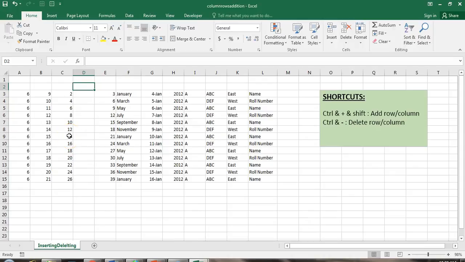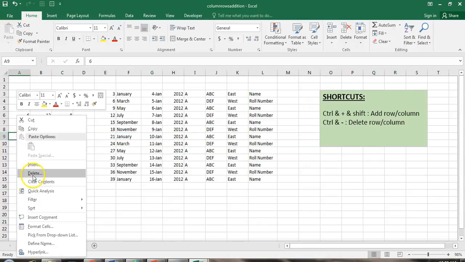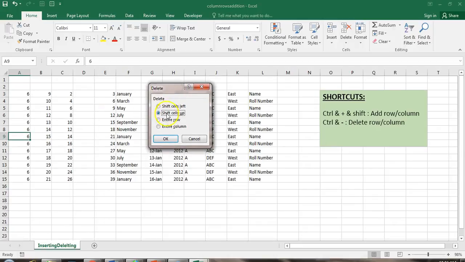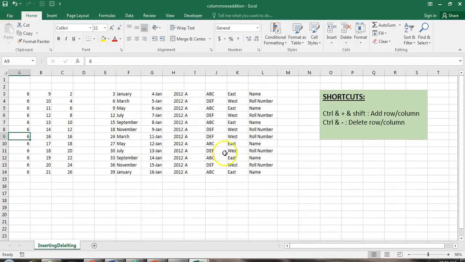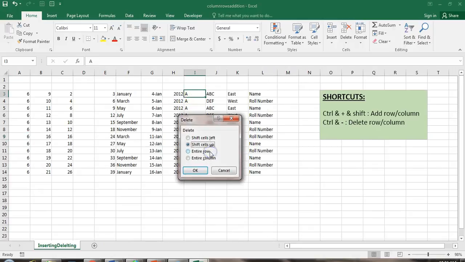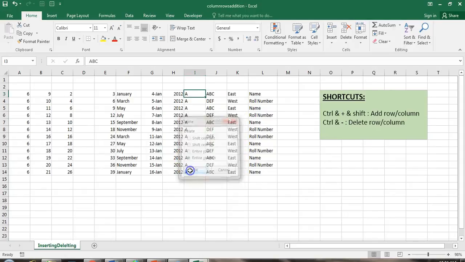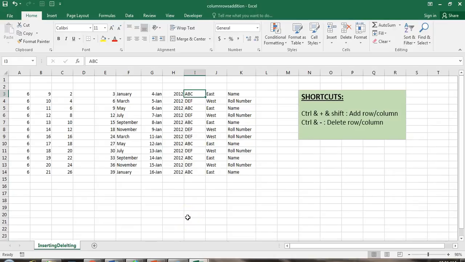If I want to delete a row or column, say I want to delete this row, so I will put my cursor over here and go to delete, and then you will say entire row. When you're deleting the row, the cells beneath will move upwards. Okay, so you can see this line got skipped. If I want to delete a column, like this column, so I will put my cursor over here, delete, and the entire column. Okay, so now you can see that column is gone.